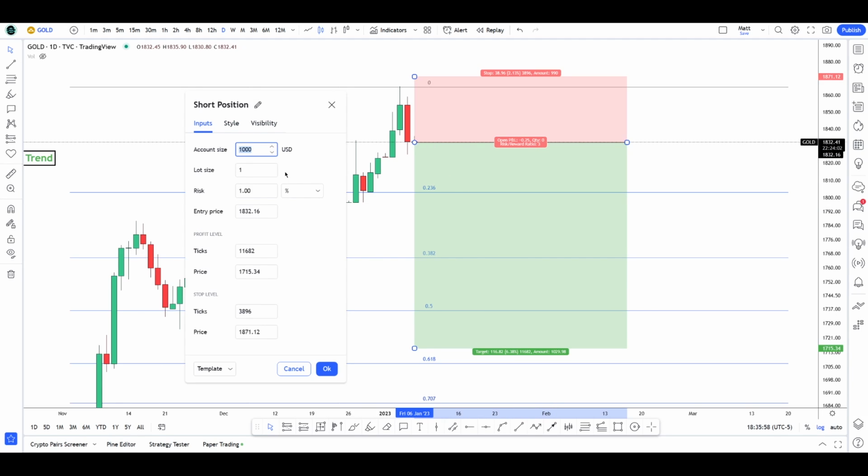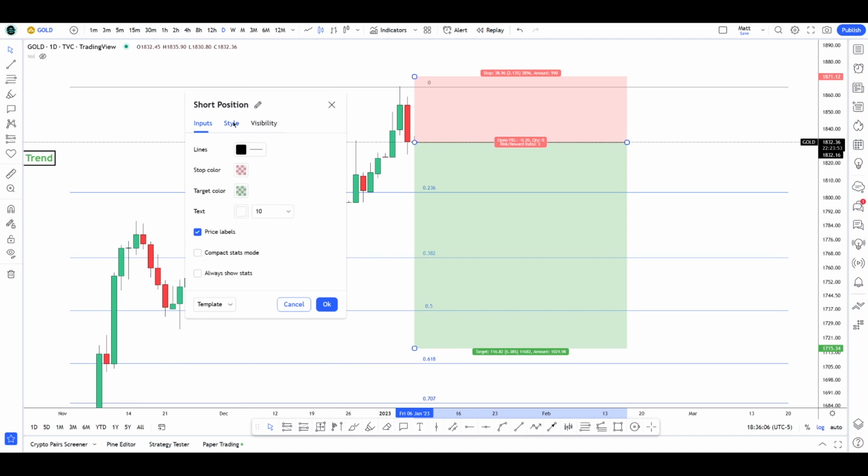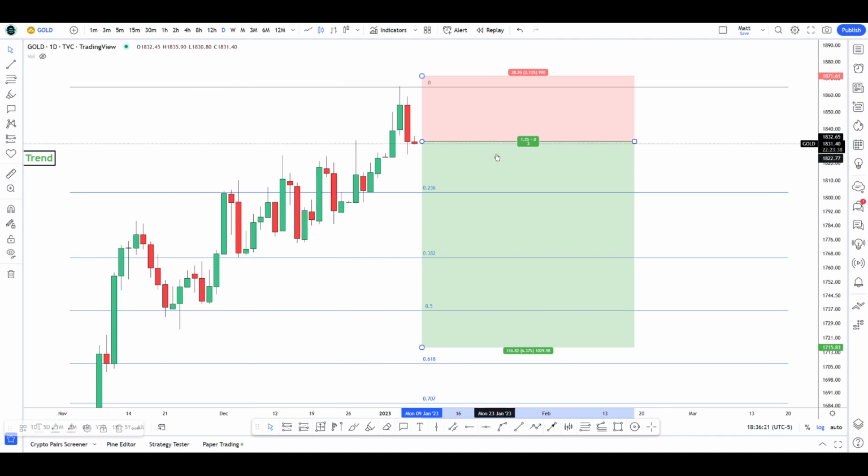Now in the inputs, you could set your account size, how much you're risking. So that's an option for you to do. But for the most part, I just like this for being able to quickly show me my risk to reward ratio. For this type of setup, if I'm taking this type of trade, my risk to reward is a 1-to-3, meaning that my potential reward is 3 times greater than my potential risk, right?